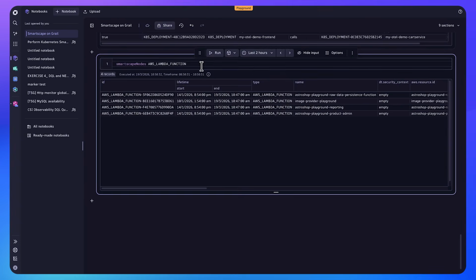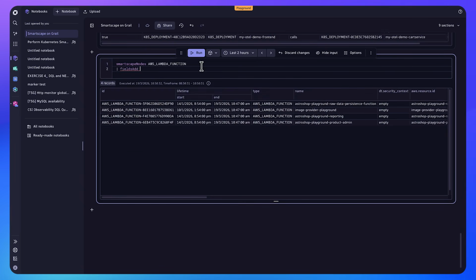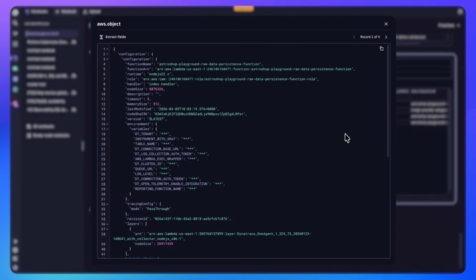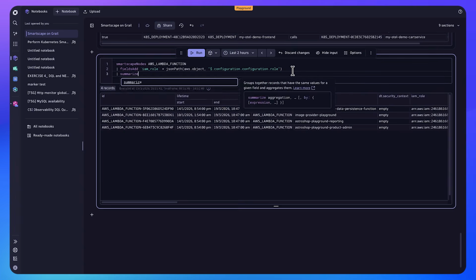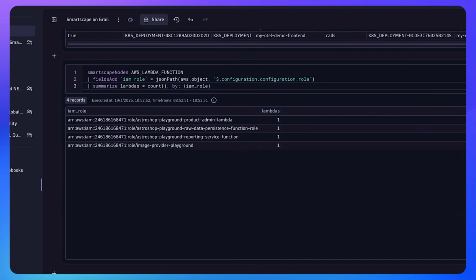Switching gears to security now, imagine we want to discover whether there are any AWS IAM role reuse across different lambdas. AWS, just like Kubernetes, does have its raw JSON configuration in Smartscape, in Dynatrace, which is accessible via DQL. So we can retrieve the AWS Lambda function nodes and then parse their JSON configuration to retrieve the IAM role name and then count the Lambda functions split by the IAM role.